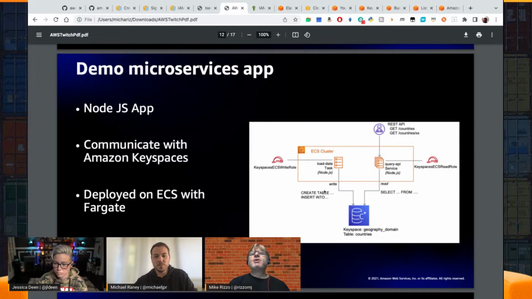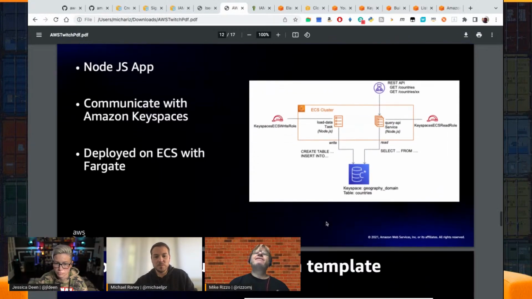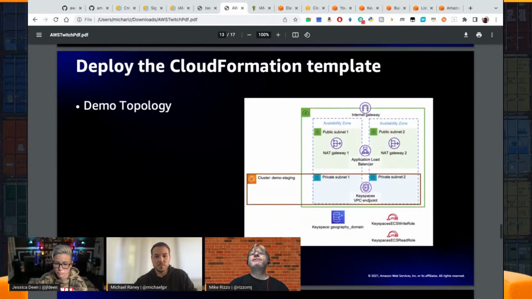So I'm going to run through this demo. I've set up a lot of this in advance already. There is a CloudFormation template. This is all available in our AWS samples repo, which is referenced from the blog post that we mentioned earlier. The blog post also walks through all the steps needed to build this demo. Essentially, this CloudFormation template sets up what you're seeing here, which is an ECS cluster called demo staging running across 2 private subnets.